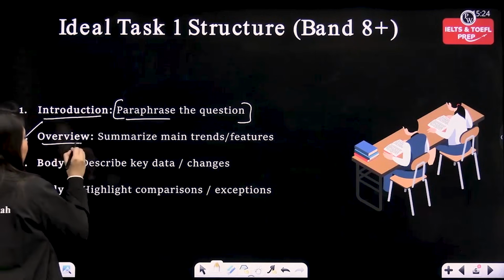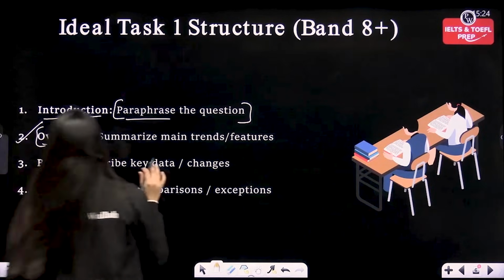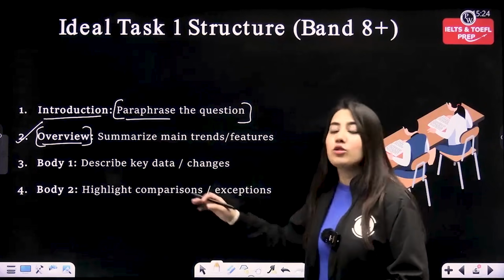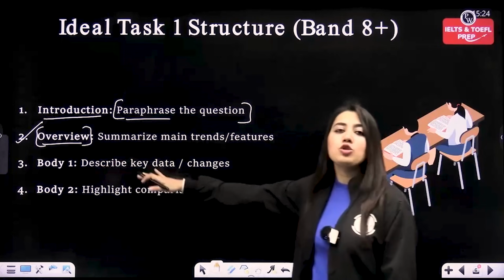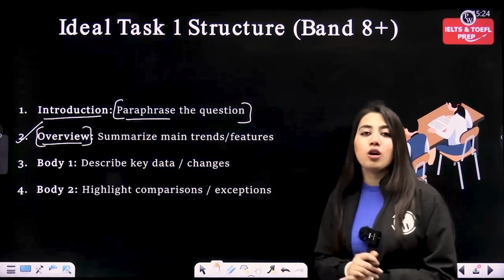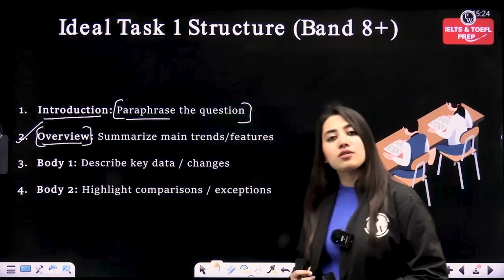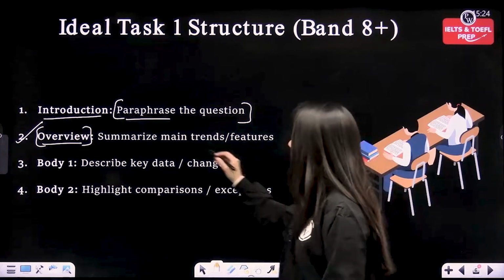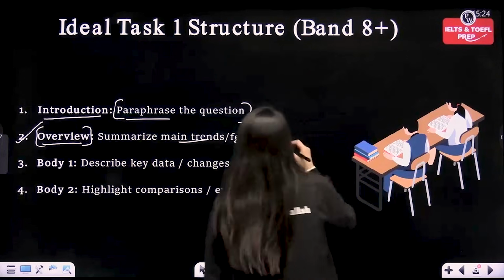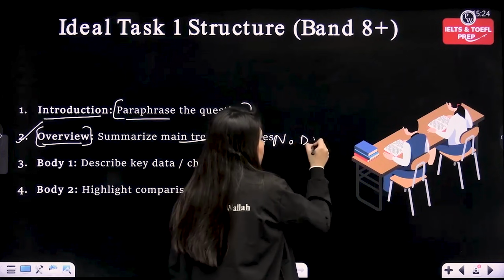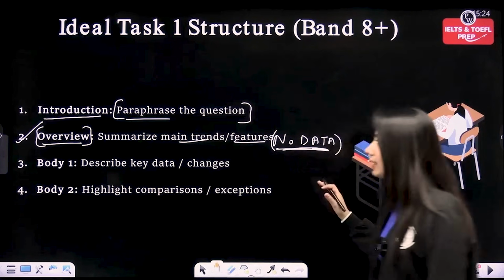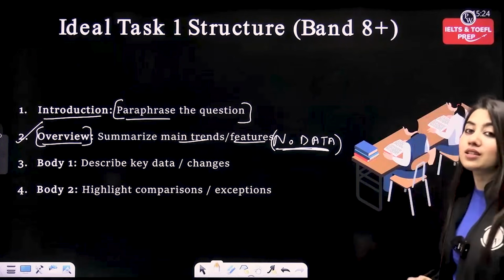Following this, we will be having this overview paragraph. That's going to be a very important para of yours. This has to always be there, that you have to always write this overview, in which you do nothing but summarize. Okay, now while summarizing, you need to talk about the key trends, the key changes it has, right? The main trends and the features. Over here, you don't have to use any data, so no data should be there. Without using any data, you have to describe changes. That's how you're going to do it.